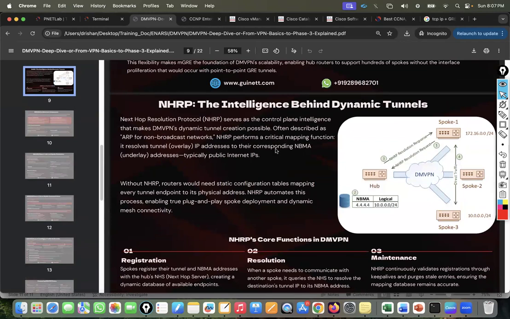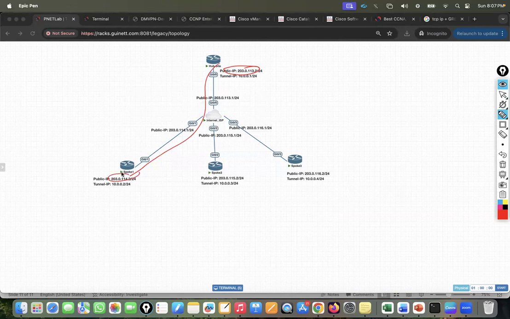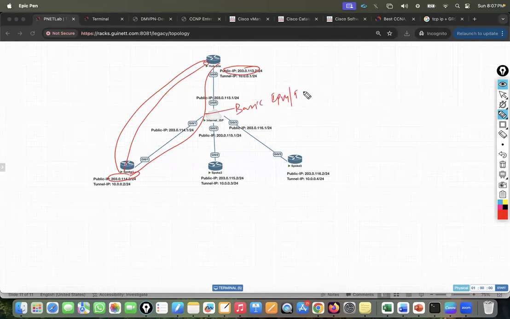This is what they're talking about. That is typically the public internet IP address. NBMA is nothing but the underlay public IP address. I'll discuss what underlay is. Underlay is what this public IP is going to talk over. Then only can we form the tunnel. So underlay is basically basic IPv4 or IPv6 reachability, that is known as the underlay.